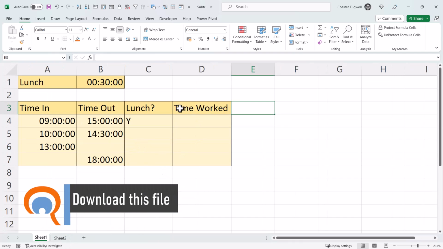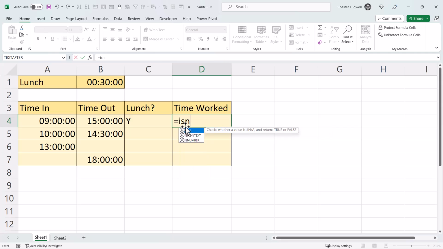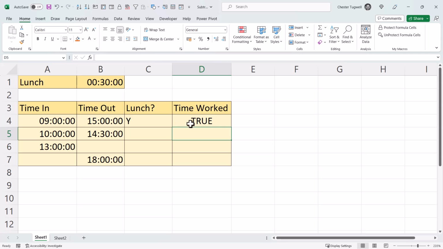So in the first example, I only want to perform this timed work calculation if there's a time in and a time out. Now, I'll just show you how you would express the criteria if you're just looking for a time out. You would use the function called ISNUMBER, and you could evaluate whether there is a numeric value in the time out cell. And it would return true if there is a number and false if there isn't.